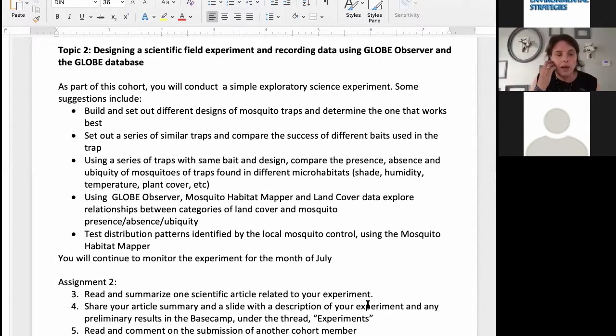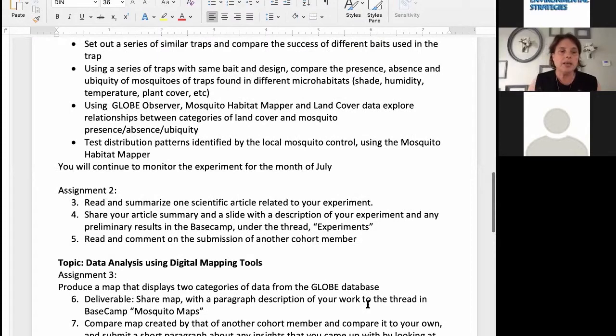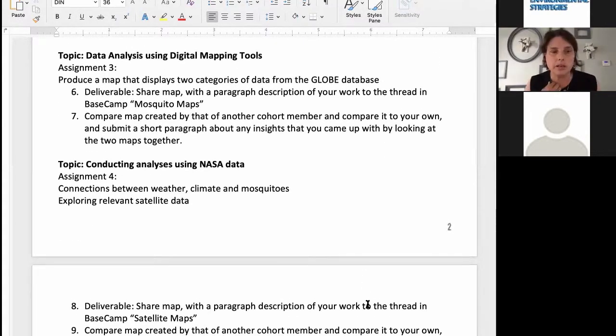So the second one is the scientific experiment. If you go down to the third one, we're going to give you some experience using some data mapping tools. We're going to connect you with a scientist that uses those tools, and we're going to give you an activity to actually do some mapping. And this is going to be the kind of thing that you're going to do in your science project if you so desire. So we're going to give you that skill.